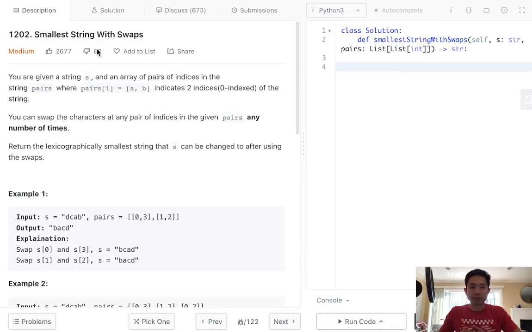The problem's called smallest string with swaps. You are given a string S and an array of pairs of indices in the string, pairs, where pairs[i] is going to have two values, A and B, indicating the two indices of the string. You can swap the characters of any pair of indices in the given pairs any number of times.